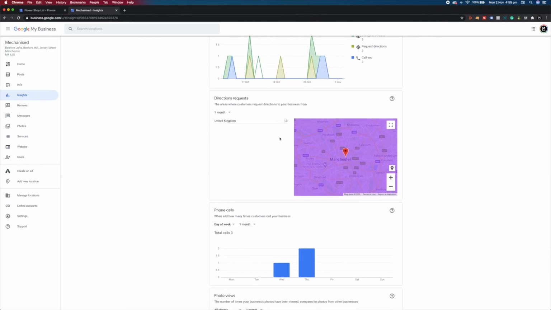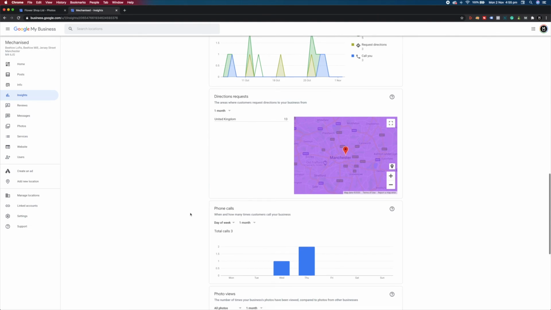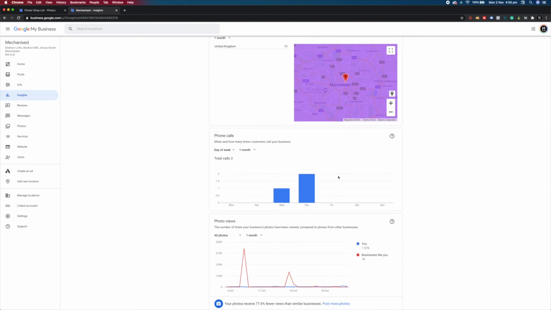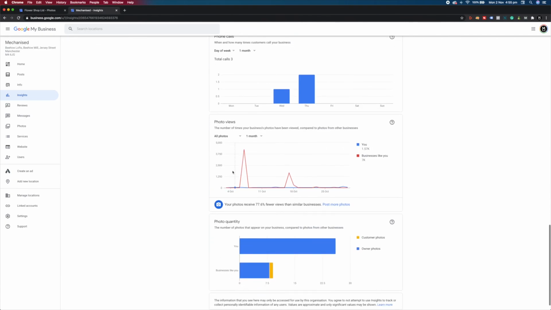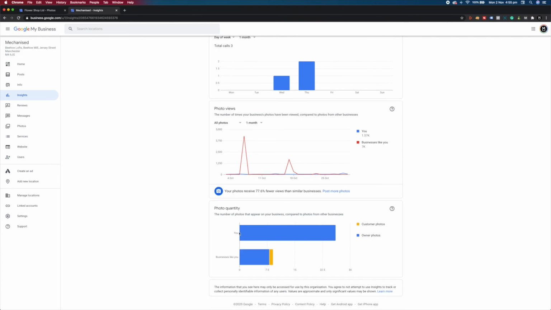You can also see where the direction requests are coming from in the local area. You can track how many phone calls you're getting through your profile. You can also see the amount of times your photos have been viewed compared to other businesses like you. And finally, you can also see how many images you've got uploaded compared to other businesses as well.